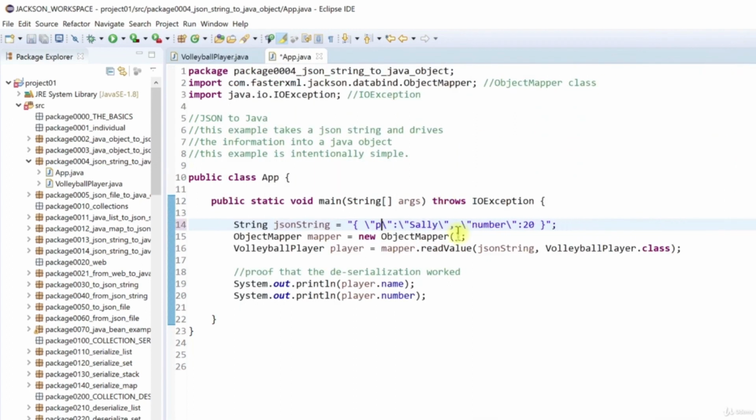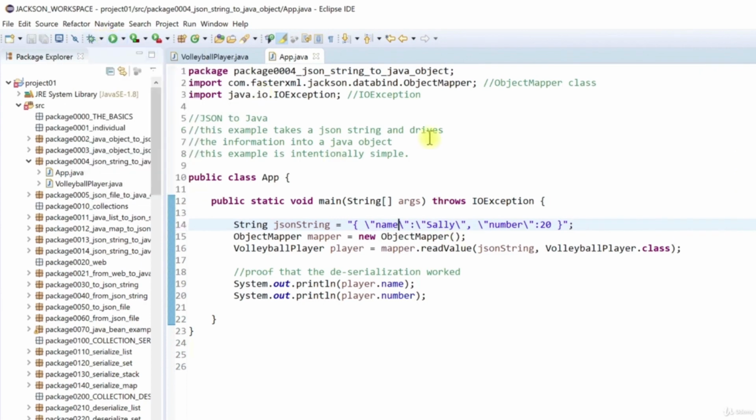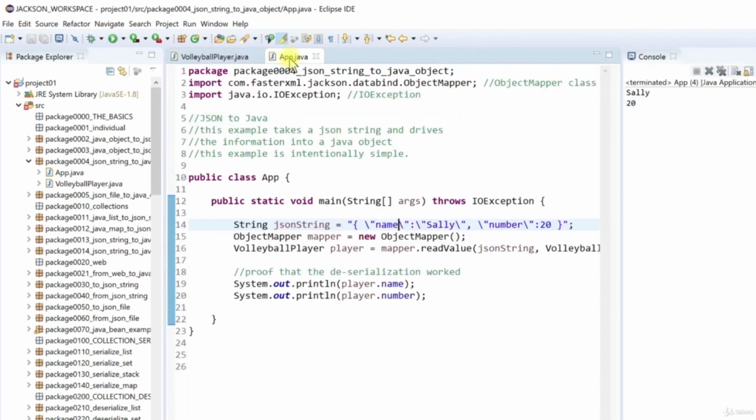So let me put this back to a matching condition. Now everything matches and Jackson is happy. There are ways around that if you have a mismatch between the key value pairs in your JSON and the names of the fields in your Java object, but that is the topic for another lesson.